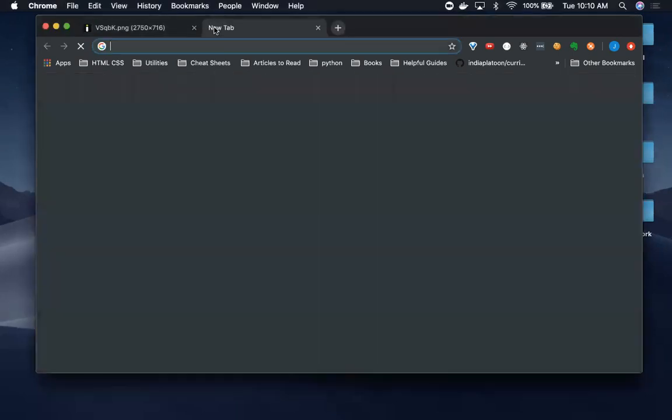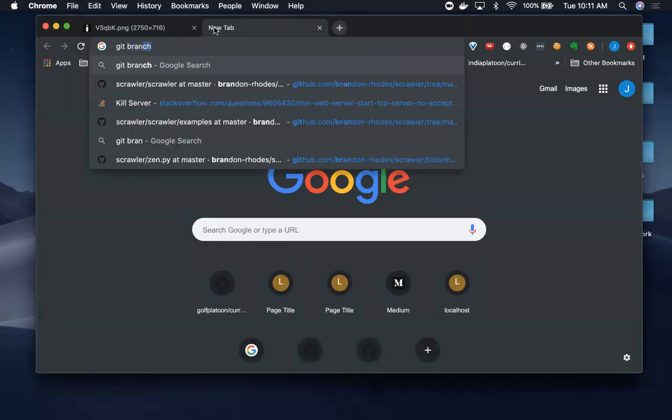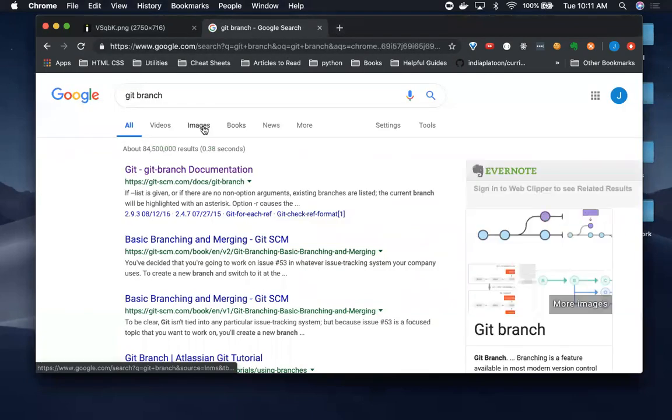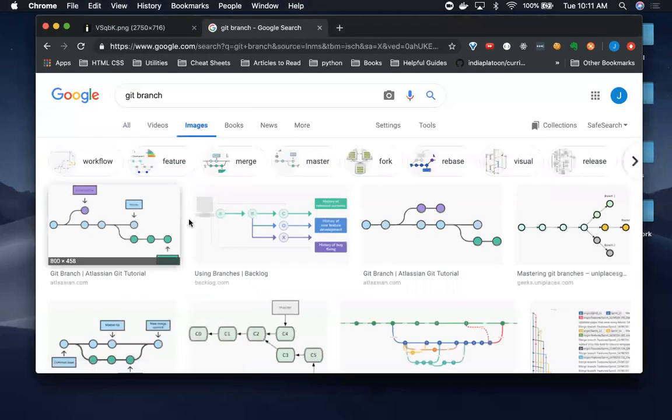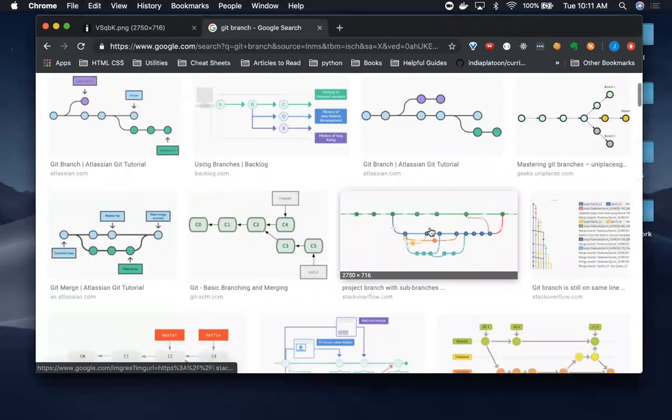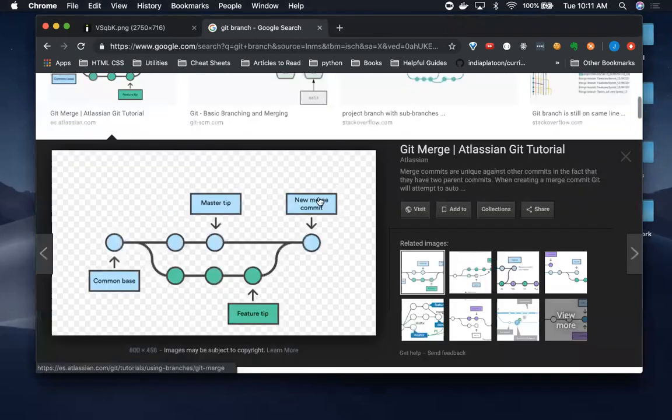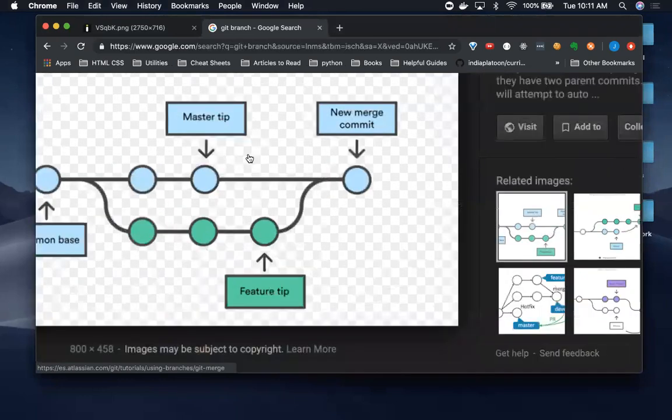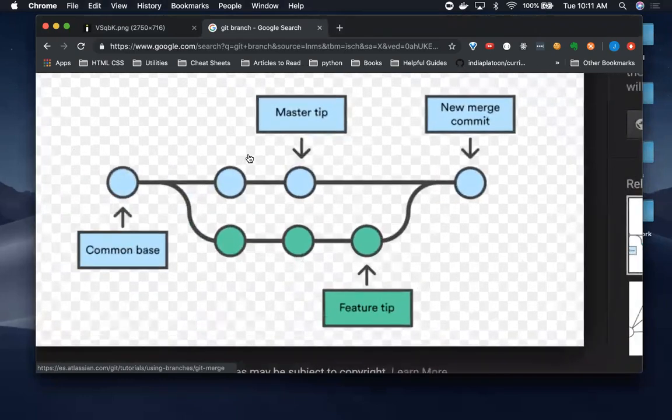This is not the, let me see. Let me see if I can find a simpler one. Where's one with the, here we go. Everybody see that? This is a much simpler version of it.